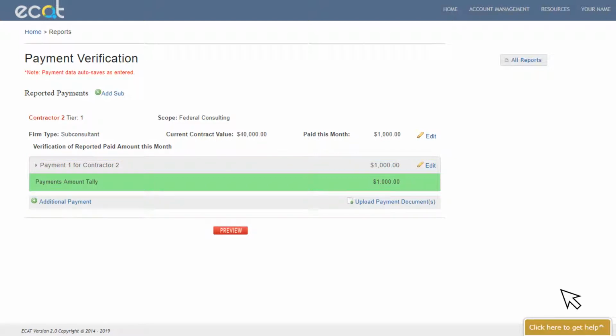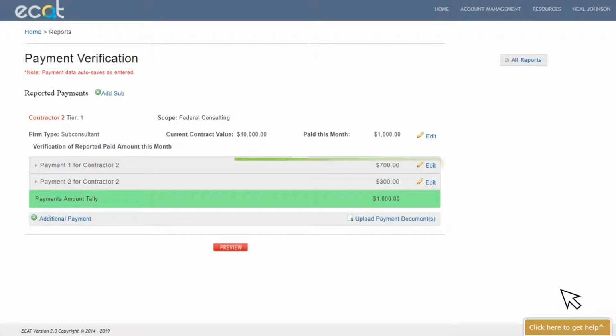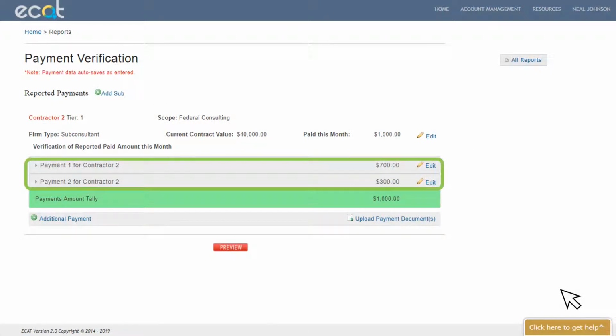If you have multiple payment verifications to enter, click the Additional Payment button marked by the green plus icon. Once clicked, add additional payment data by repeating the same steps and click the Save button. As you can see, there are now 2 payments for this contractor. Once all information has been entered into ECAT, press the Preview button to see a summary of your entered information.